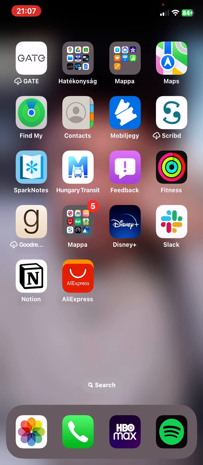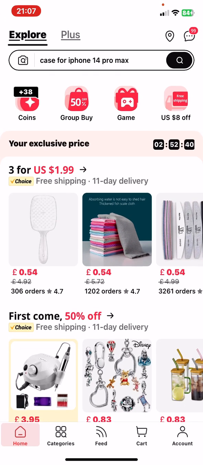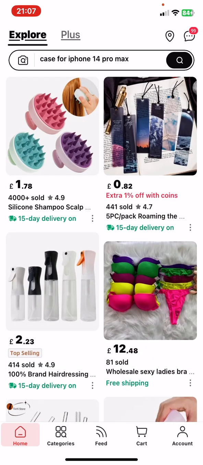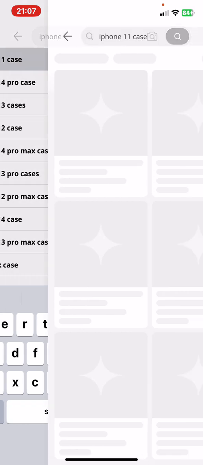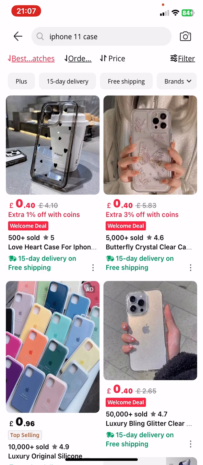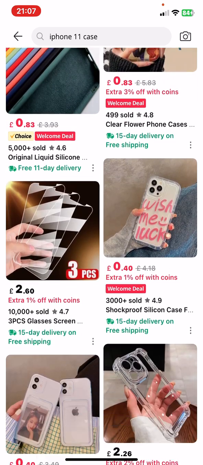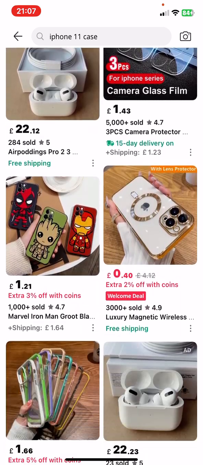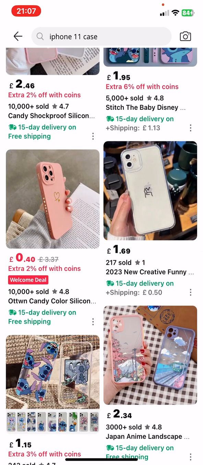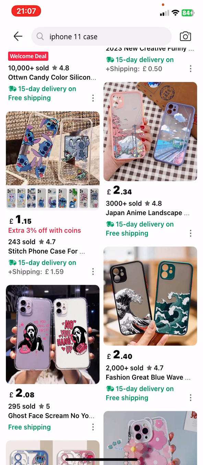First of all, open the application on your phone. And then click on the home button at the bottom of the page on the left. And then just click on this search bar and then just search for whatever you want. And as you can see, here you will find a bunch of results. So now you can just find the one that you like the most.